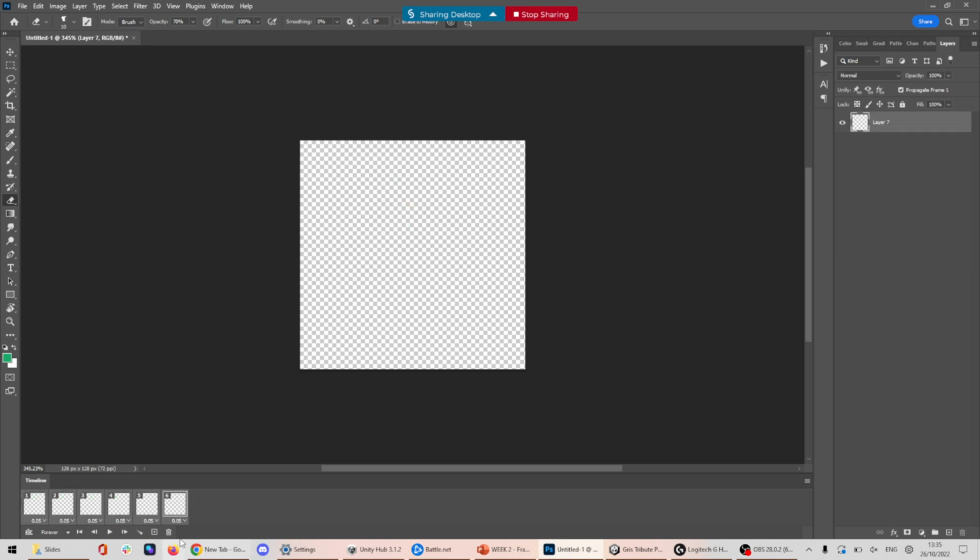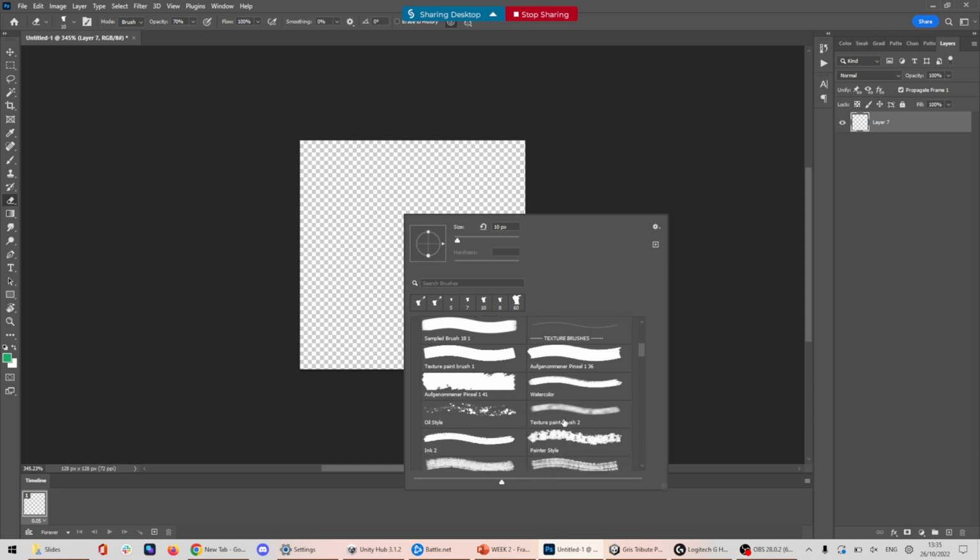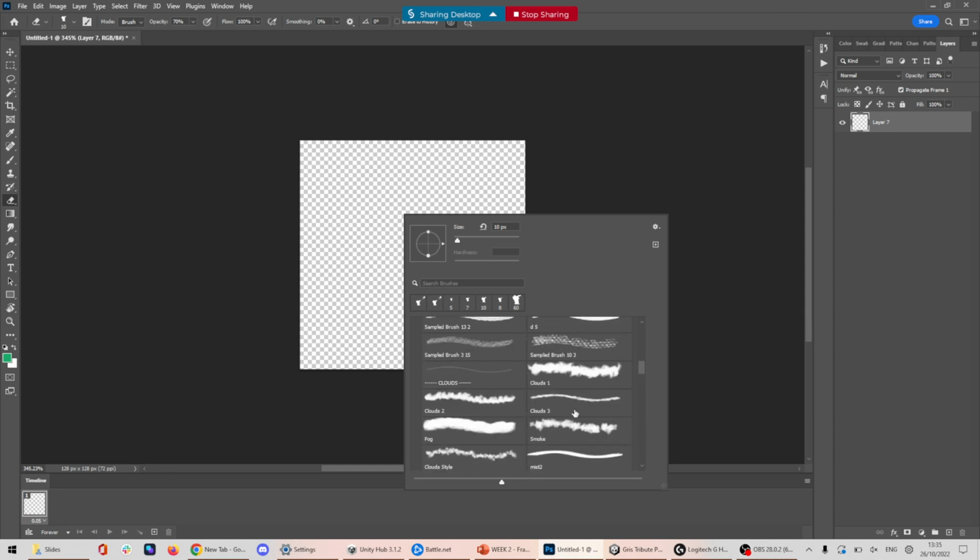Delete all my frames. You just hit this little delete button there. Okay, so I'm gonna deal with the fire. I'm not gonna worry about my timeline for now. I just want to set up the frames first. So I'll probably start off with, first of all, a brush that doesn't look like this. I'll probably go for a cloud brush.